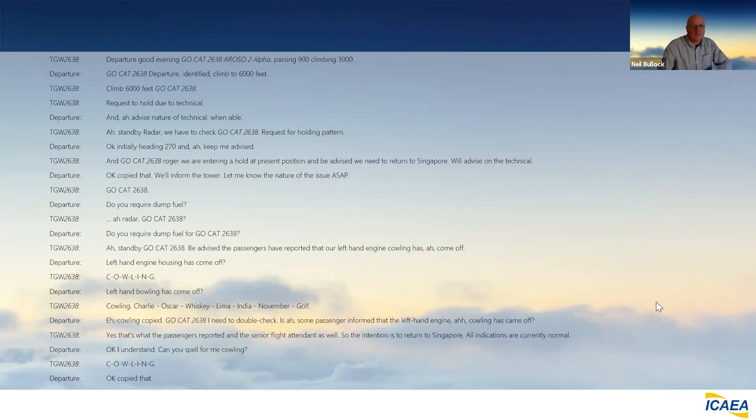Departure, good evening, Go Cat 263. Passing my touch, climbing 3,000. Okay, 263, departure identified, climb to 6,000 feet. Climb 6,000 feet, okay, 263. Request to hold due to technical. And advise nature of technical, when able. Stand by, radar. We have to check. Go Cat 263, request for holding pattern. Okay, initially heading 270 and give me advice. Go Cat 263. We are entering a hold at a certain position and be advised we need to return to Singapore. Good advice on the technical.